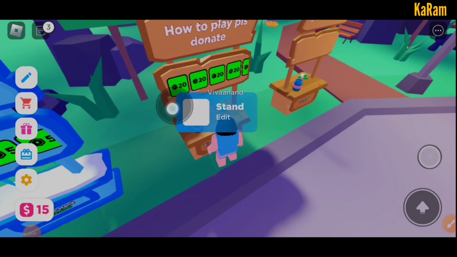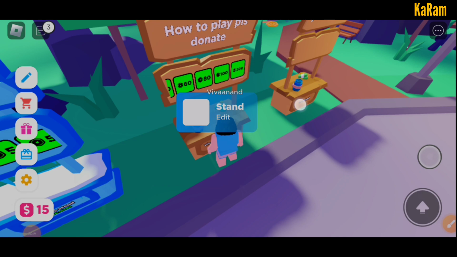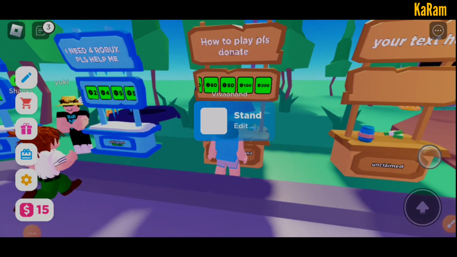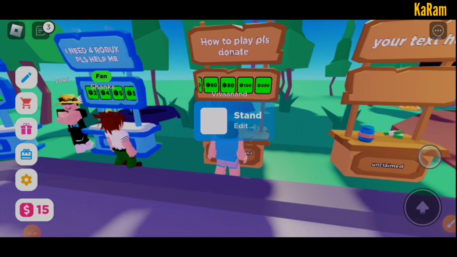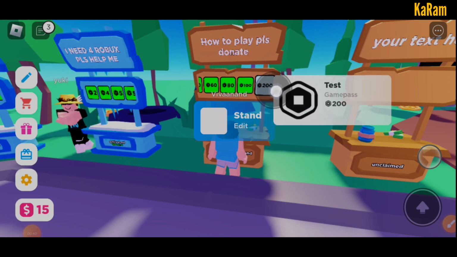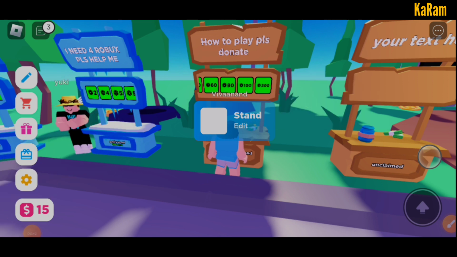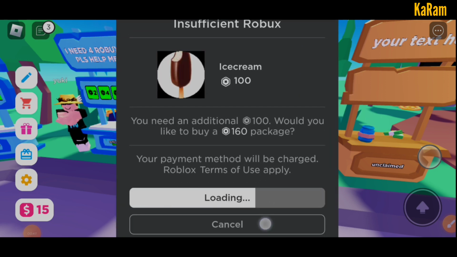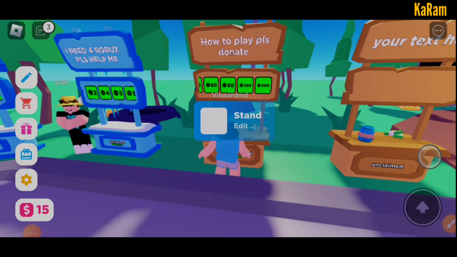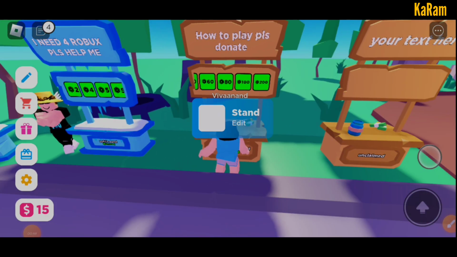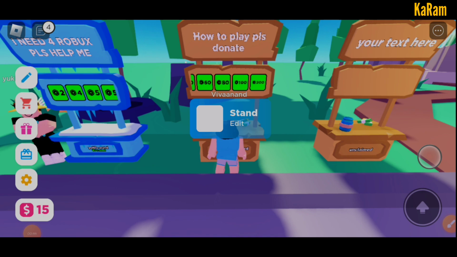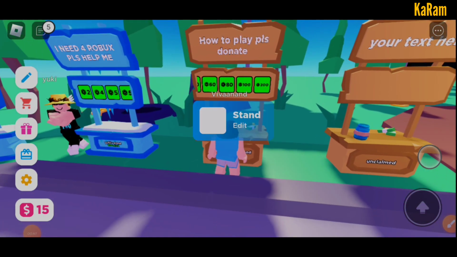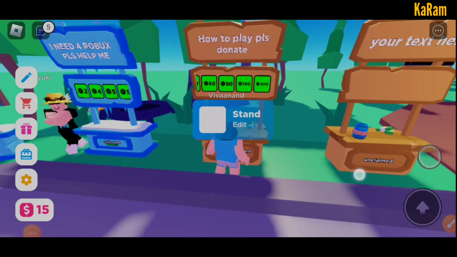You can see that I have created lots of game passes and all of them will be listed here. So if someone purchases any of your game passes, it will work as a donation button here. If anyone taps on it, they will be able to easily purchase any of the game passes. So you will get 70% of that game pass price. So that's how it works. That's how you can add it.